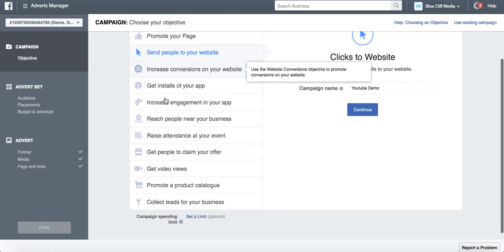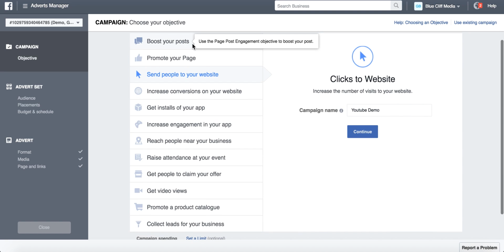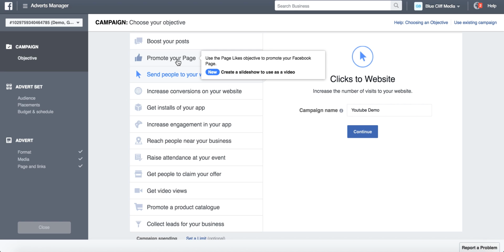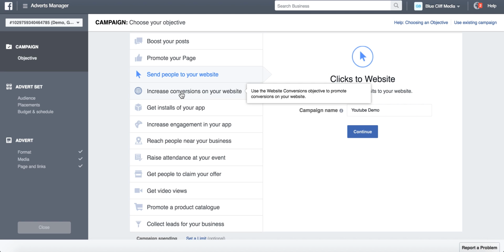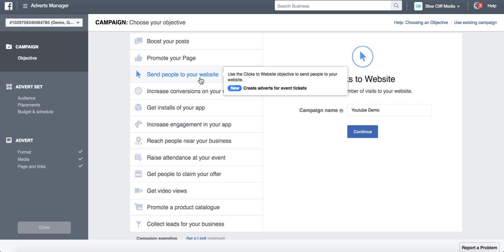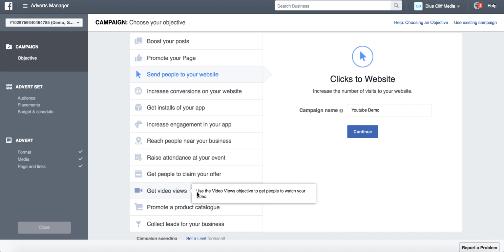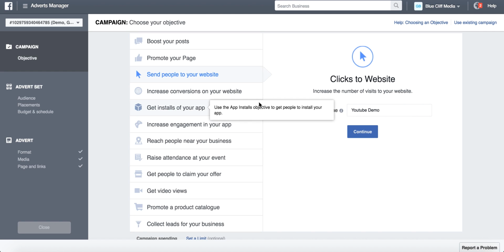Now, there's lots of different objectives that you can choose for your advertising campaign, like boost your posts, or promote your page. You'd use this one if you want to boost the page likes on your page. Send people to your website, conversions. Those two are probably going to be the most common. You've got installs to your app, if maybe you've got an app on the iTunes store that you want people to download, and there's other ones here like get video views, etc. In this video, we're going to talk about sending people to your website because that's the most common one that people use, and if you're a beginner, that's probably the one that you're going to use anyway.